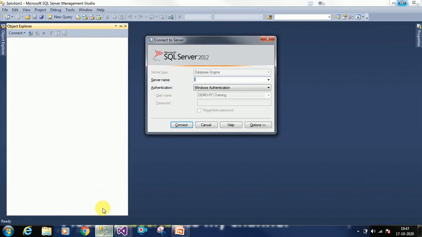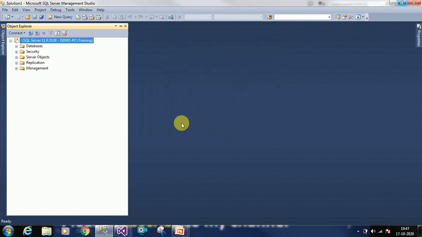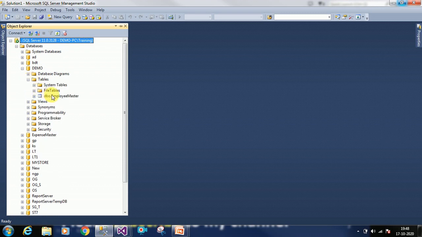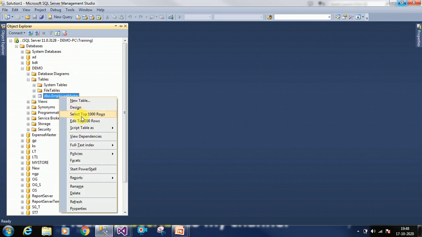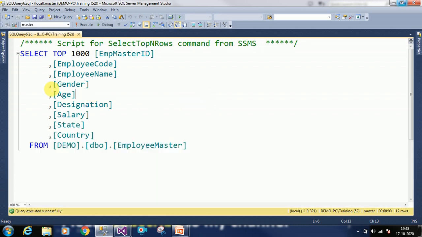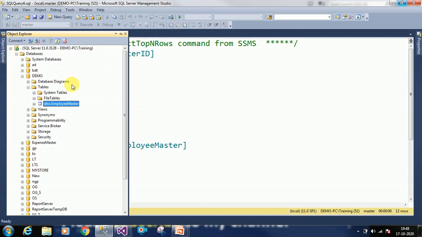Okay, I'm going to my SQL Server. I'm using SQL Server 2012 for this example, and I'm using Windows authentication. If required, you can use SQL Server authentication. For that, you have to provide login and password. Okay, at present I'm using Windows authentication. Click on connect. So I have a database called demo here, and in that I have one table called employee master. Some records are available in it, so these records we are going to display in our RDLC report.